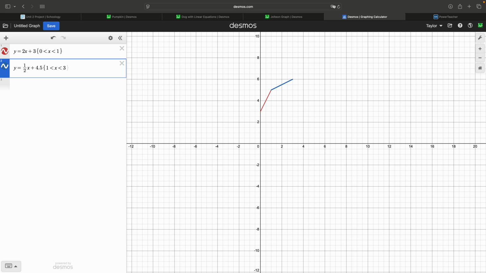So what's the equation here? Y equals 1/2 x plus 4, x from 1 to 3. Use squiggly brackets, from 1 to, use brackets, x to 3. All right, now, piece 3.